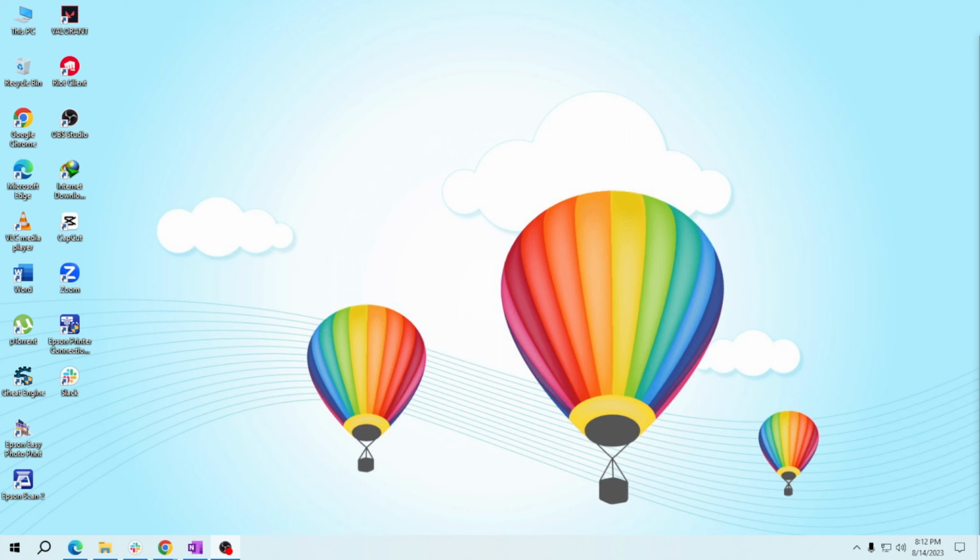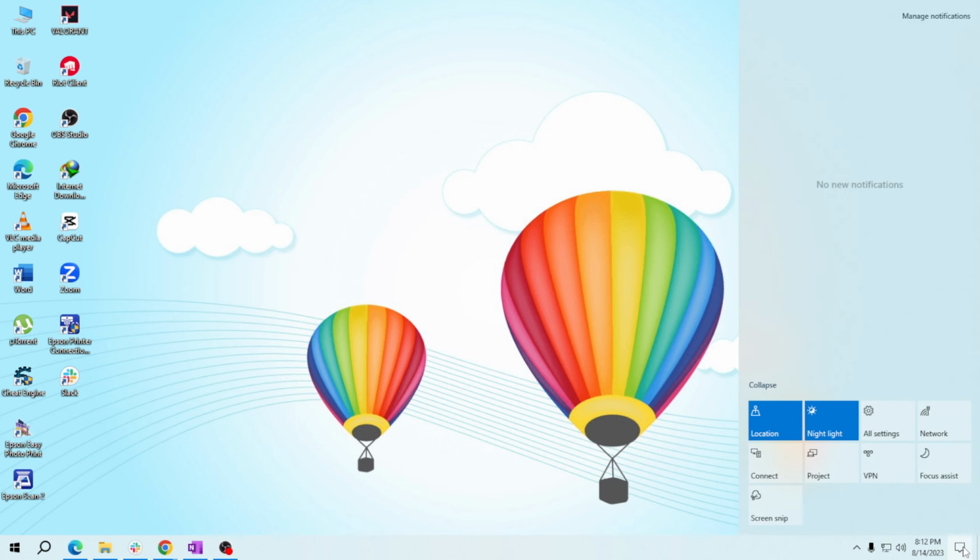But wait, there's more! The Action Center is your digital command center. Just click the message bubble icon in the taskbar, and you'll find all your notifications neatly organized. It's like having your own personal assistant keeping you in the loop.